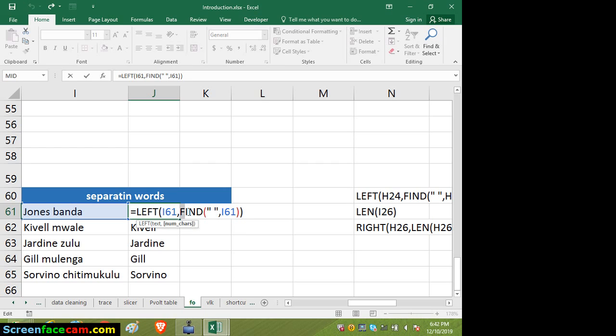This find, I want you to see what this find is returning. Have you seen the find? So I highlight the find formula, then I press F9. Have you seen that it is returning to me a number? So this number that is returning to me is saying this space that you are asking for to find is on position 6.